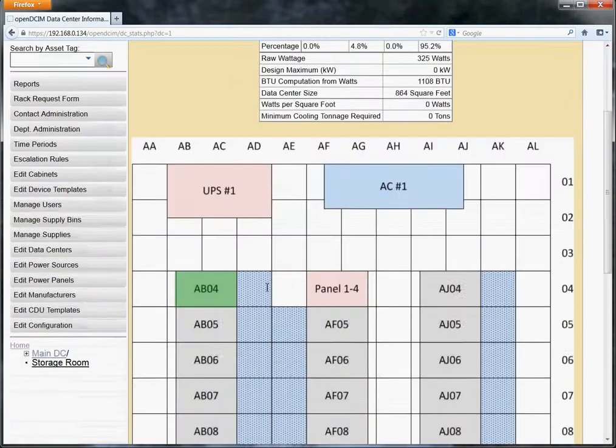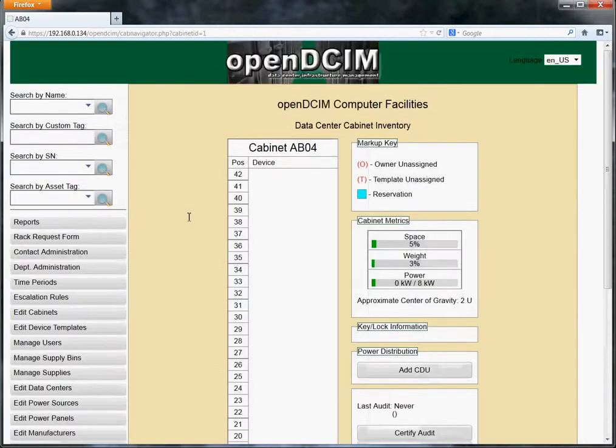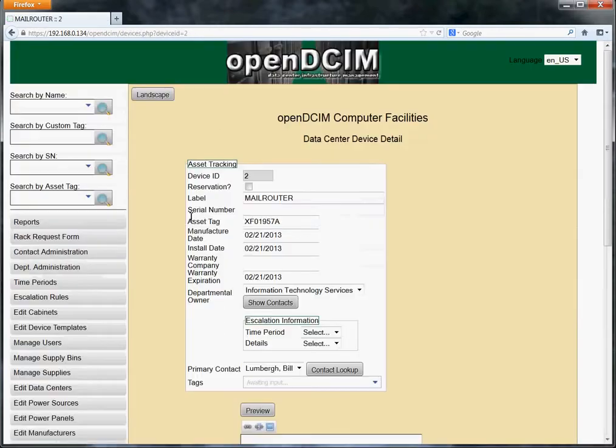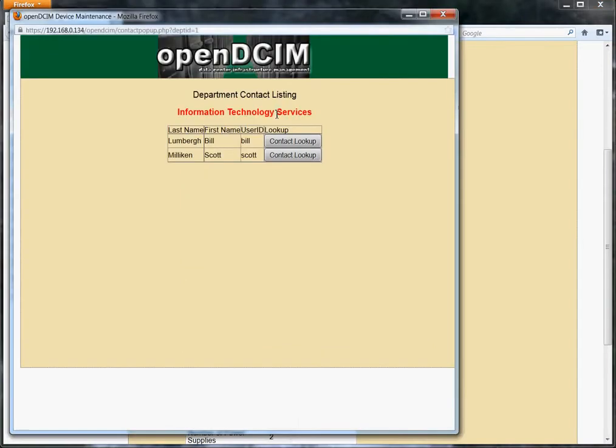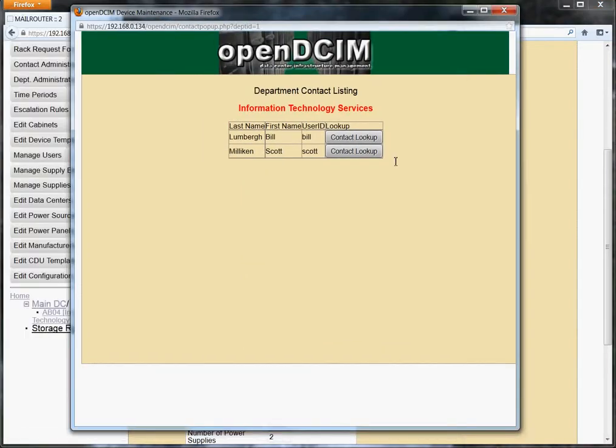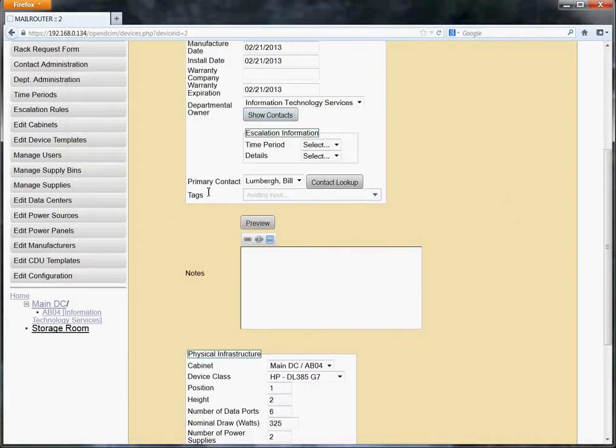So if we take a look at our sample device, I've got a mail router here, and you'll see that it is owned by Information Technology Services. Now, I'm not sure if this is going to actually show the pop-up screen that comes up. I'll find out after I finish the recording here. But when I look at the contacts, it shows me the two contacts that are Bill Lumberg and Scott Milliken. But then I've also assigned a primary contact. So you can either leave that unassigned, or you can assign a primary contact for each of these assets.